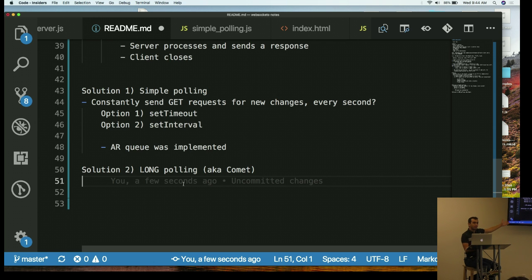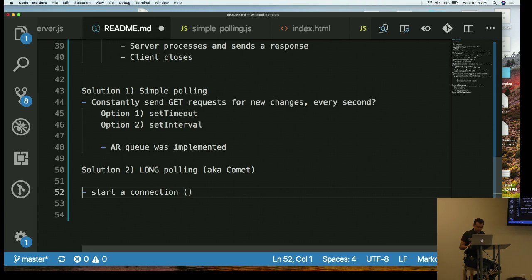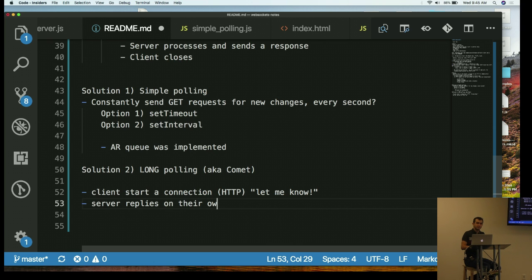So long polling is the alternative where I'll say, hey, you know what? Line's always open. Just let me know when something's up, whenever you want to hang out, right? And what this means is I'll start a connection. Let's say the client starts a connection, and again, this is like an HTTP thing. The client says, let me know, and the server replies on their own time. The server just kind of lets that hang.